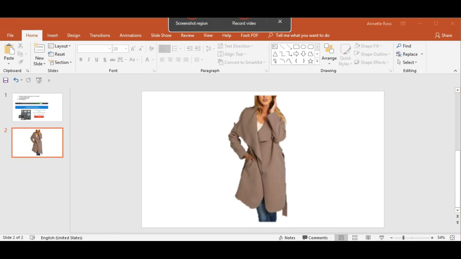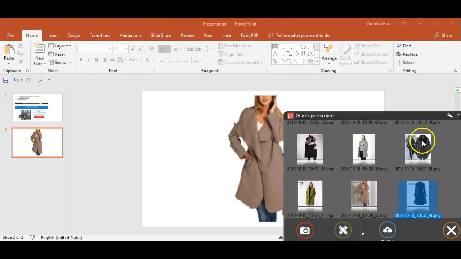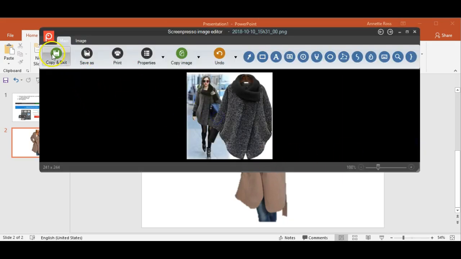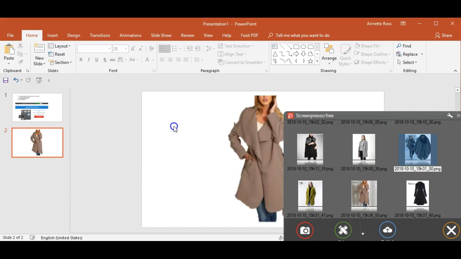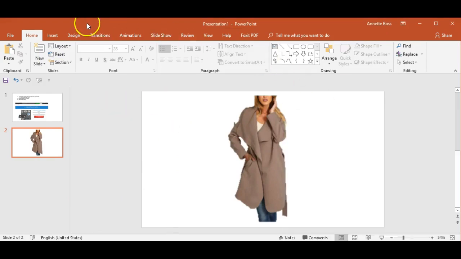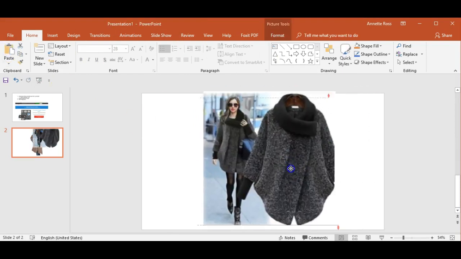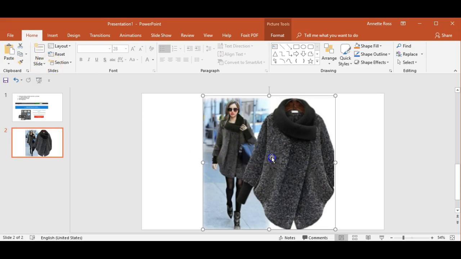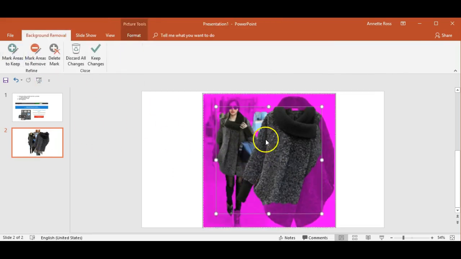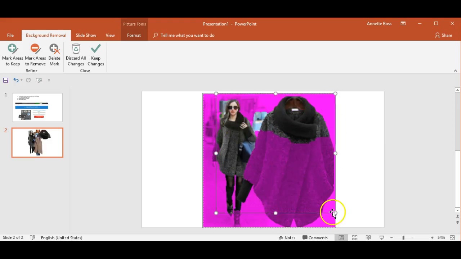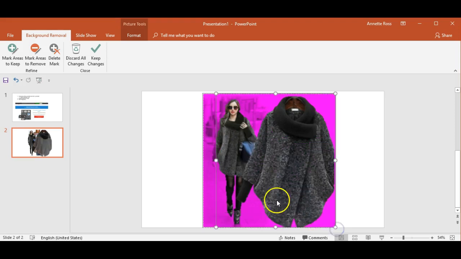We go back to ScreenPresso, get another picture. Let's get this one, double click on it, copy, exit. You go to PowerPoint, paste it, enlarge the picture, double click on the picture, remove background, and I only want this, so I'm going to drag this over here, drag it down, and that in there. So now I'm going to move this, use this tool.